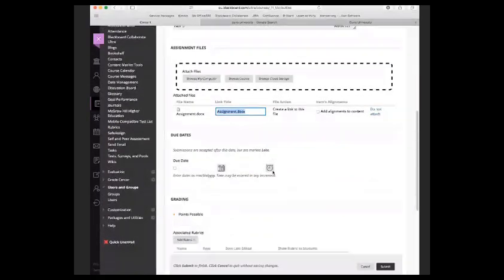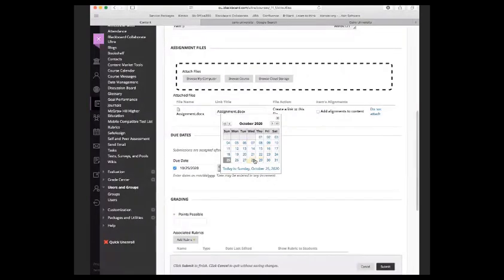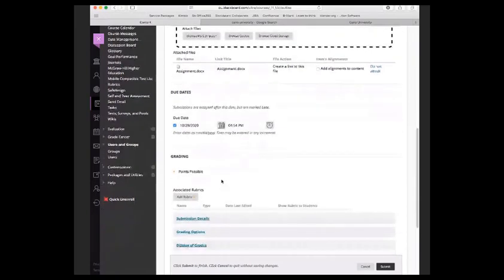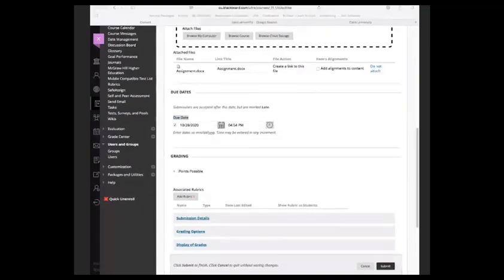Then what we need to do is just to specify the due date. Now remember, the due date does not prevent the student from submitting the assignment. So any student who submits his assignment after this due date, the system will mark his submission as a late submission. This is just to tell me that this student has submitted his work after the assignment due date.